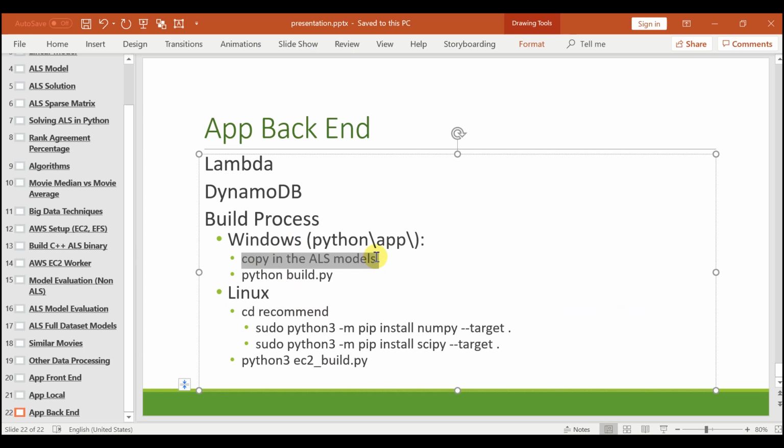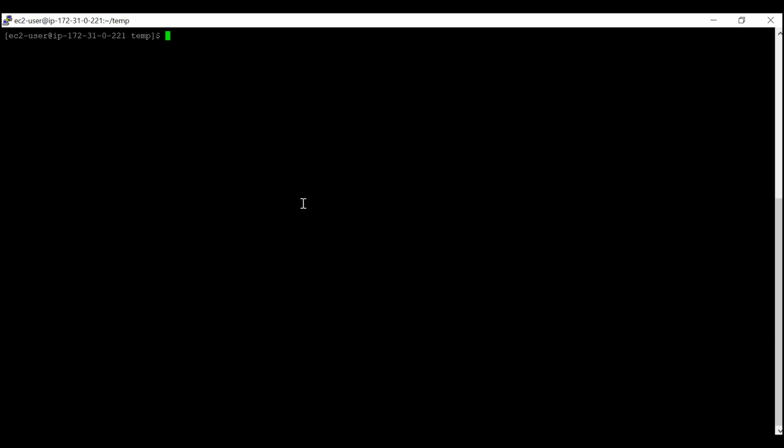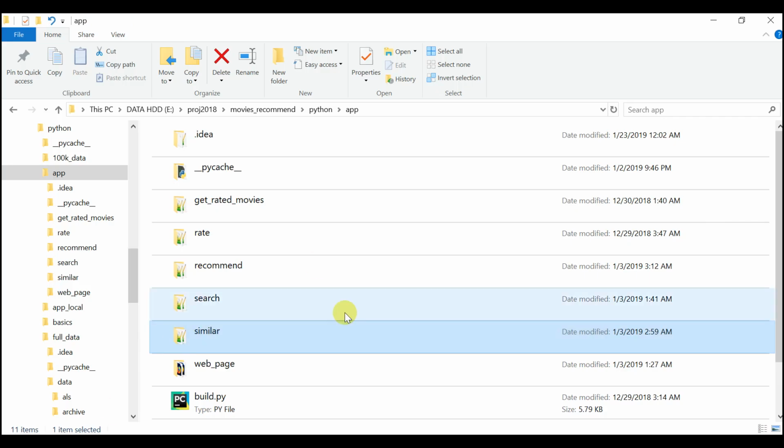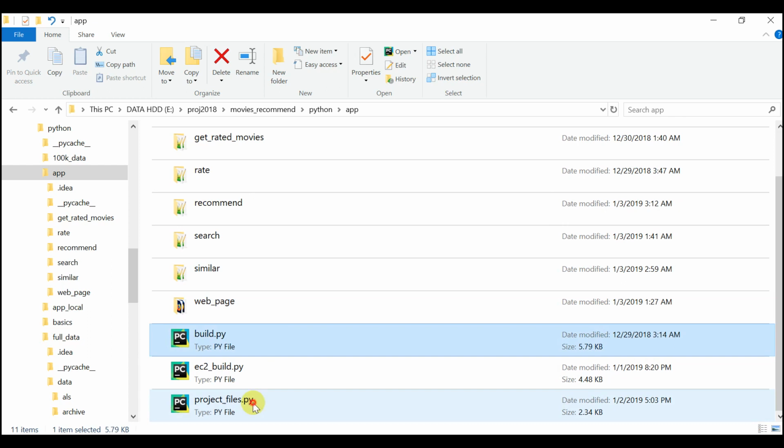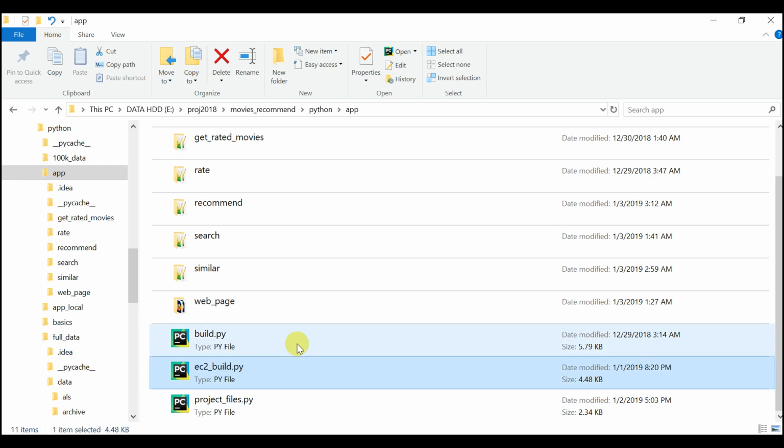Okay, so copying the ALS model, then python build.py uploads to S3. The next step is on Linux. On Linux, I have started an all new directory that has nothing in it, but you need those 2 files. This is the build script, and this file contains information about what's in the project. So when running it on Windows, I need the build script and the project file. build.py is for local. EC2 underscore build.py is for EC2.